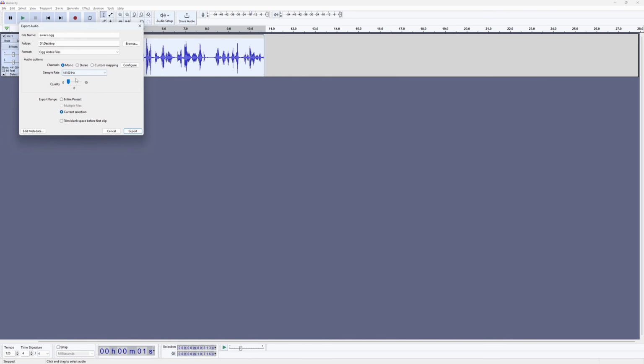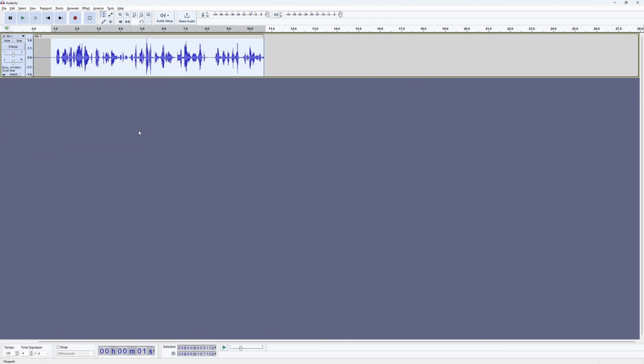Sample rate's fine at 44100. I'd put quality down to 0. Personally, I don't see a difference with 10 to 0, and we want a little bit of distortion in there anyway. So we just export that, and it's done. Your file is saved, and then you can bring it into DCS like I explained in the previous tutorial.